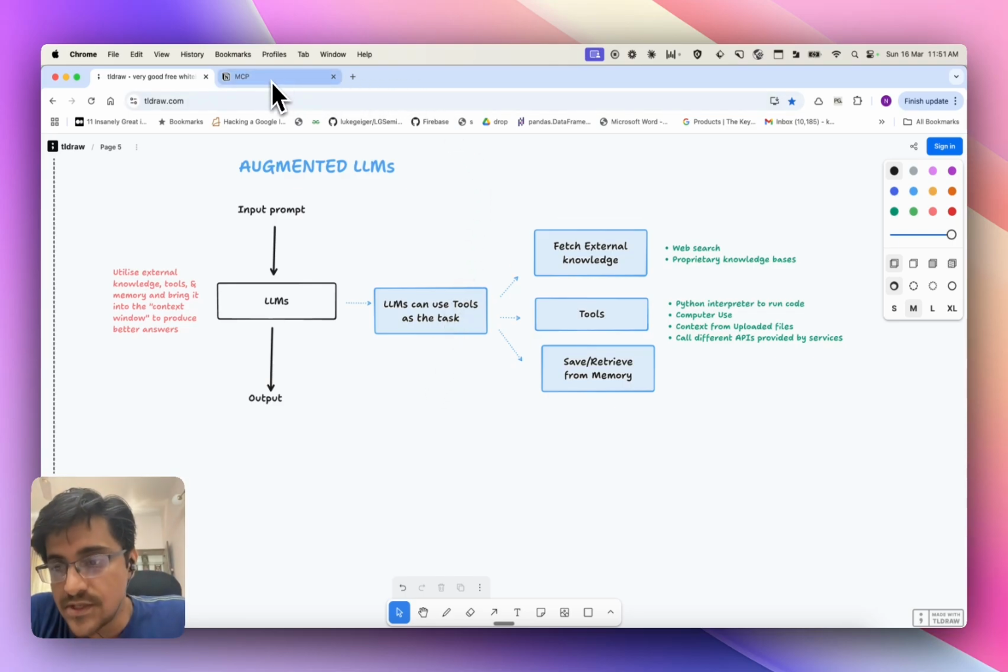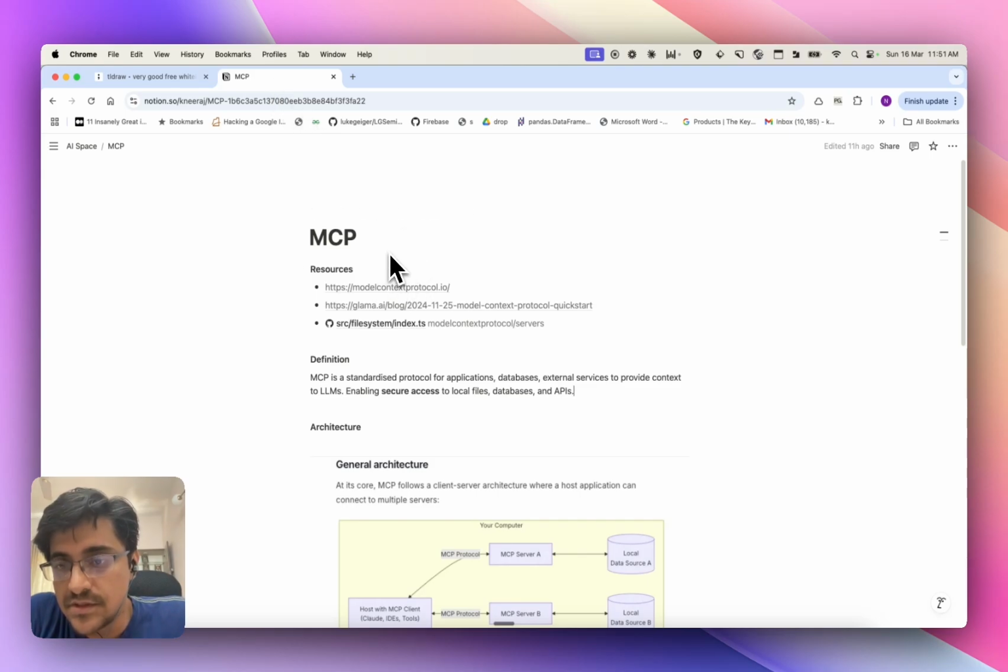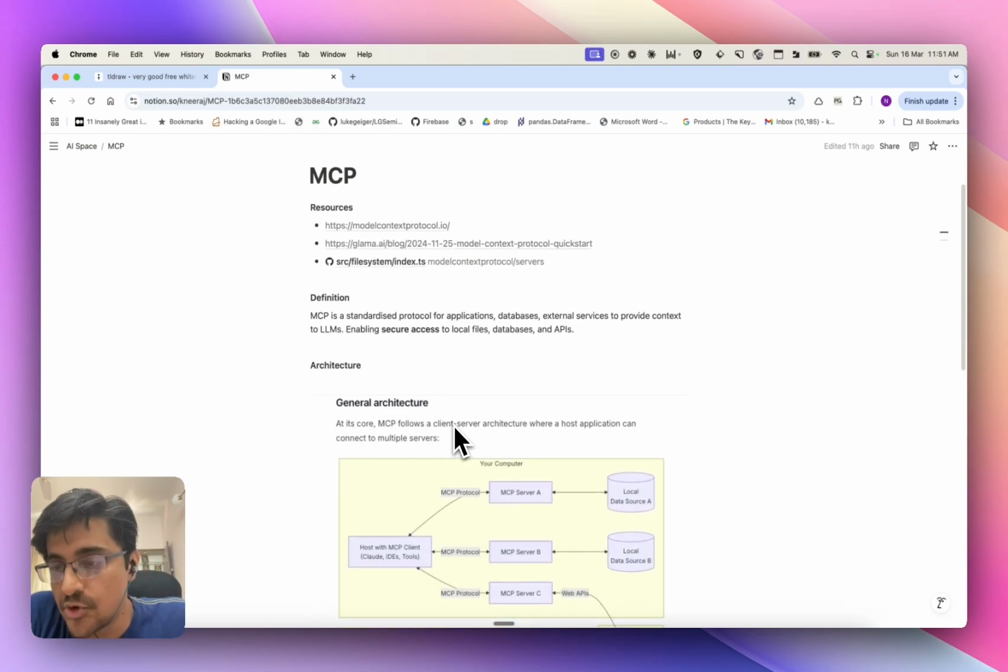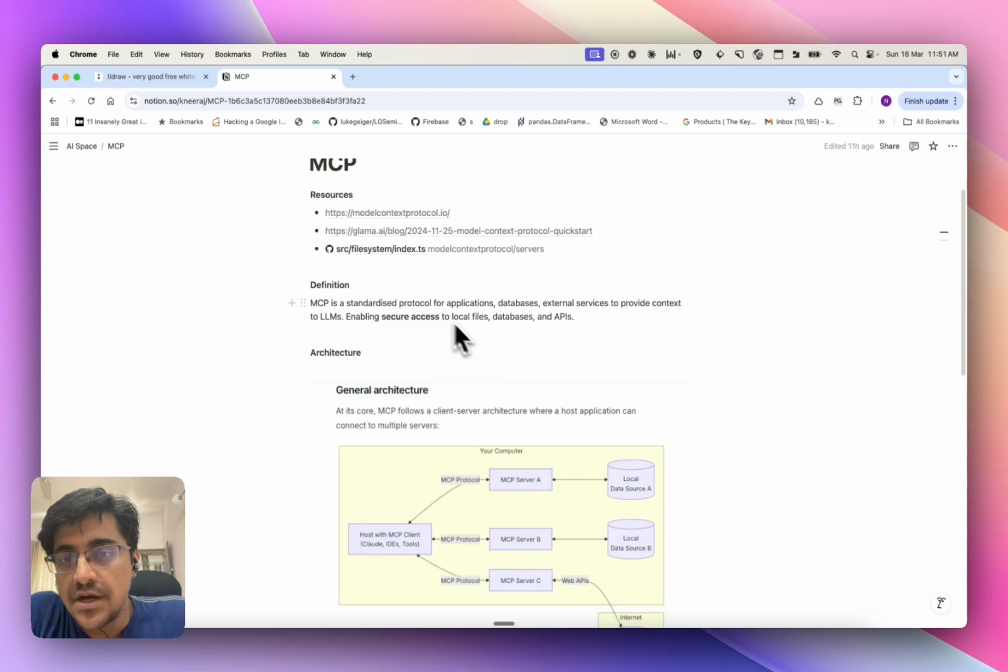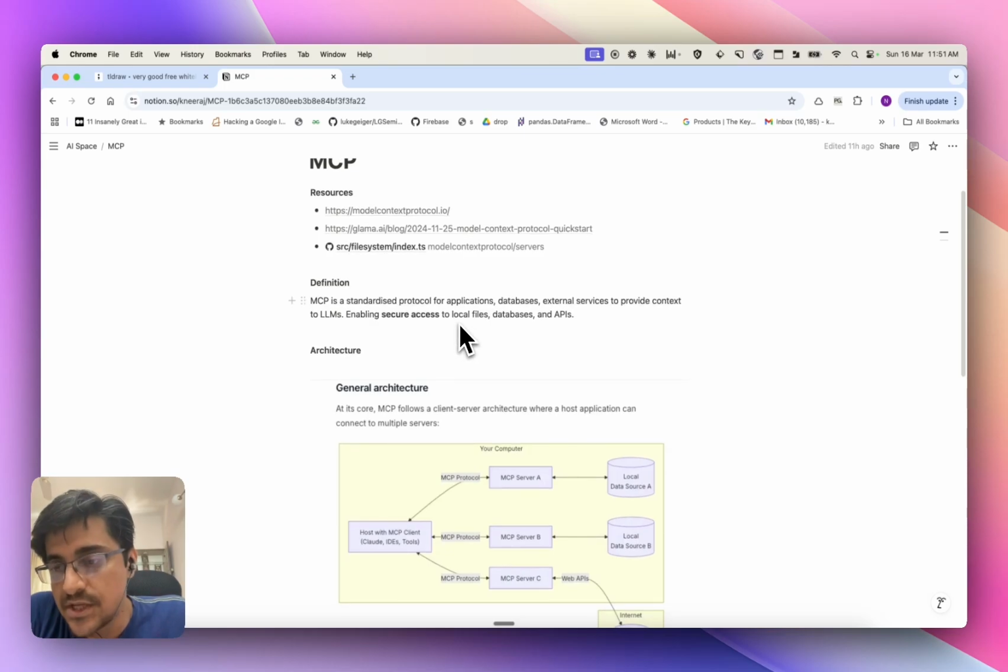So with this concept, Claude came up with MCP, or model context protocol, which is a standardized way. A protocol is nothing but a set of rules, right? For example, JSON is a protocol for us. It's a structured format to be able to send data in APIs and consume it. Similarly, model context protocol is just a set of rules, which makes it very standardized and easy for other applications, databases, and external services to expose their context or their data or their functions to the LLMs.